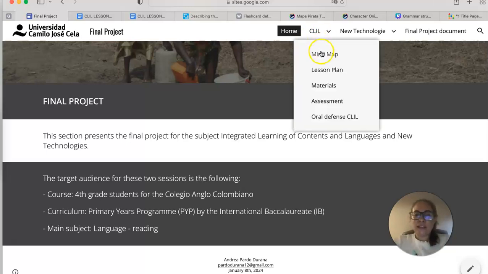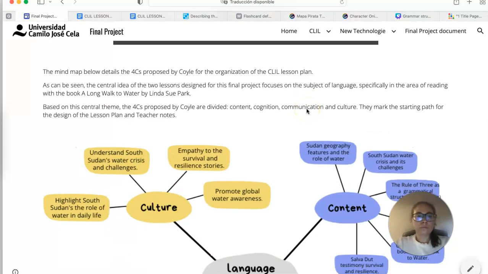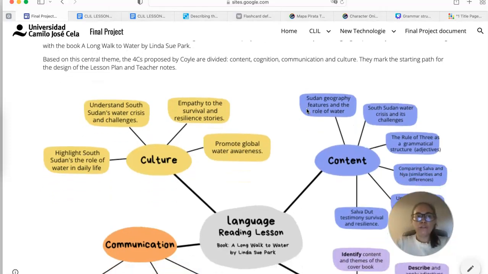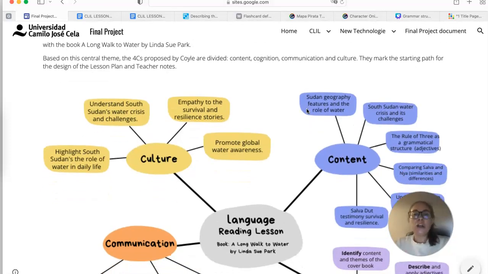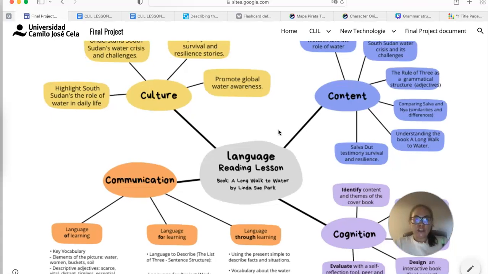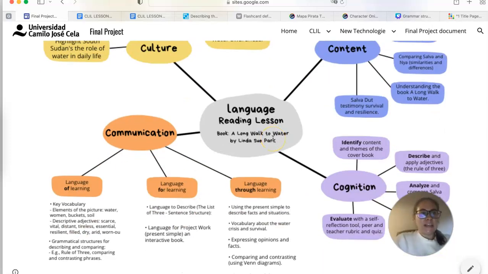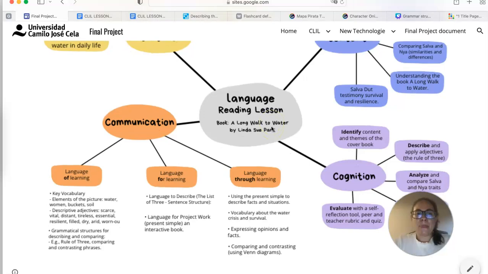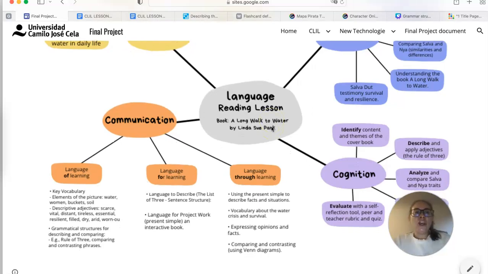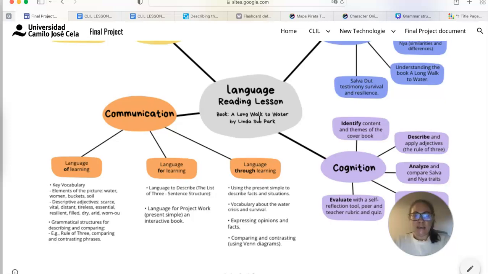So the first stage is the mind map, which describes the 4 C's proposed by Coyle, which serve as the foundation for organizing the CLIL lesson plan in these 2 specific lessons. So, in order of these ideas, I'm going to describe the mind map. In the center, you can see the main idea.